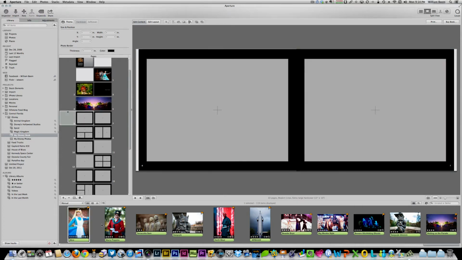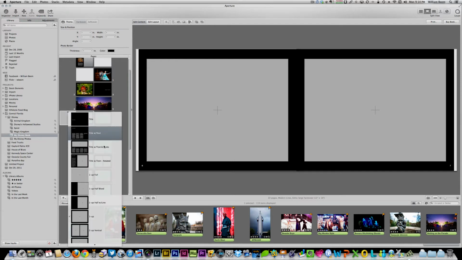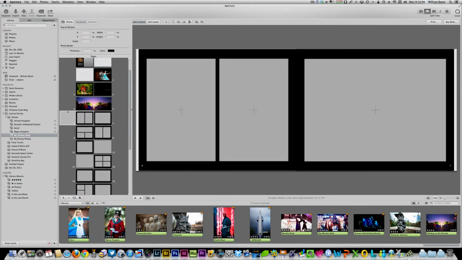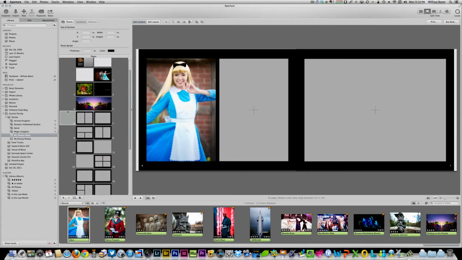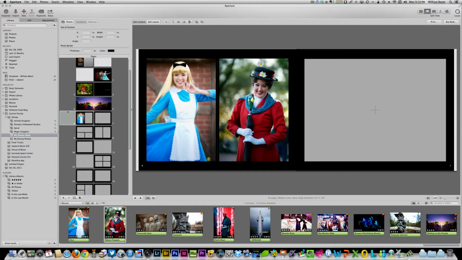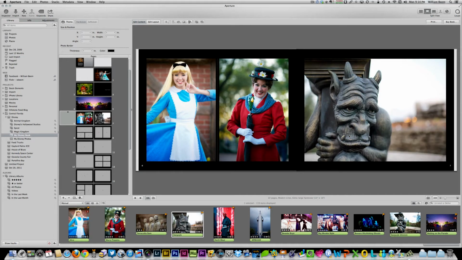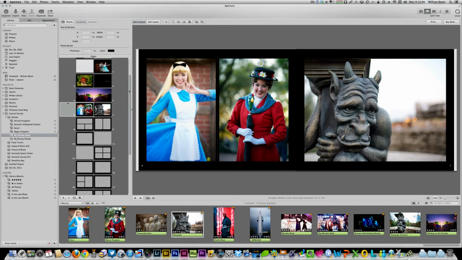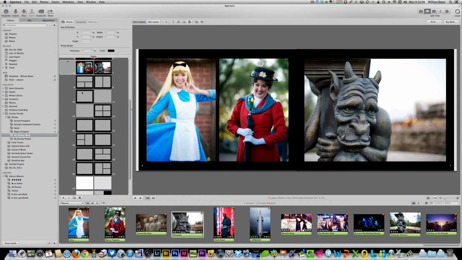But let's say I've got these 2 character shots. They're both portrait, and that's not what I want. Then I will go over here and I'll look for something like this one, 2 up vertical. And I can go ahead and put in my characters over here and over here. And I'll put this grumpy looking fellow over there. That's pretty much it. You can go down through and choose all of these other layouts as much as you want.